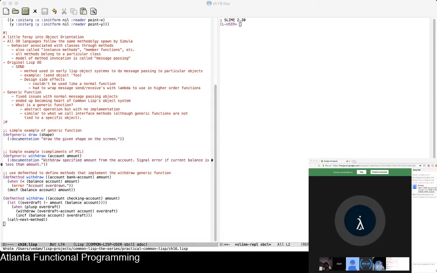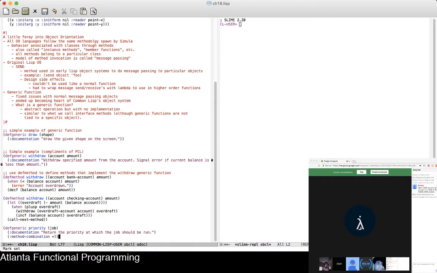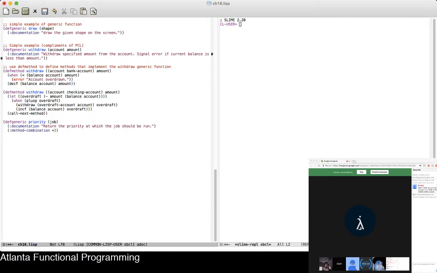So here's how that actually works. Let me pop up an example so that people can actually see what we're talking about. Let's say we use the example in the book. We're defining a generic function for a batch processing system, and we want to attach a priority to this system. We say that this is going to be a plus method combination.